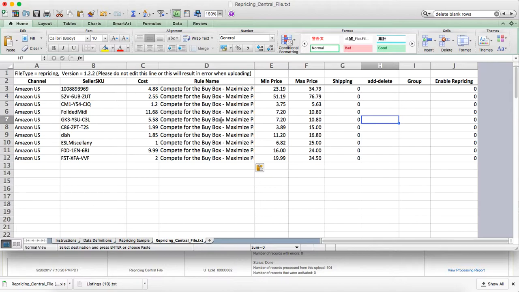Let's take a look at the other tabs. Those are all optional. Cost, that's optional. Shipping price, that's optional. Add or delete, by default, all of this data will be added, but if you put a D right here, the data, the min, max, and rule will be deleted. So be careful if you put a D right here.